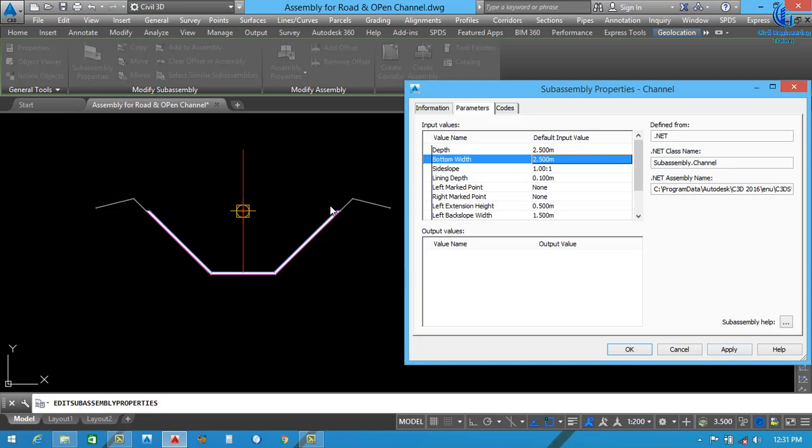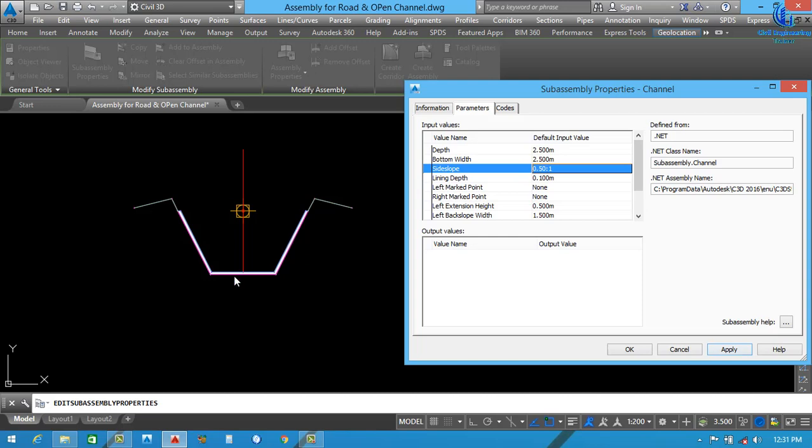Now I want to change its slope. Okay, side slope 1 by 1, I want to make it 0.5 by 1. See this one, 0.5 by 1. Okay, apply, see this one, like that. Next will be lining depth, this material basically. Depth here 10 cm, I just want to make it 20 cm. Apply, you can see here our depth is already okay.